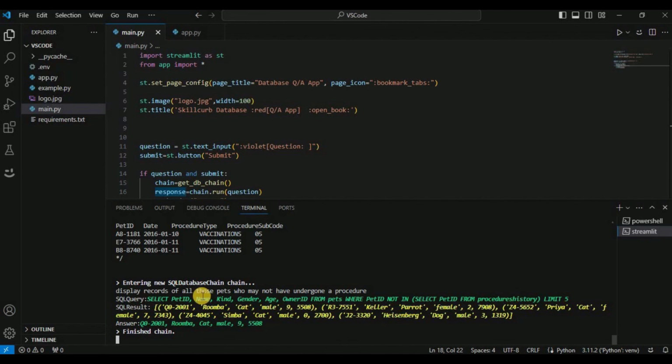The query is absolutely correct. But here in the SQL result, it is showing all the 5 records. But for the final answer, it is showing only one, which is the first record. But you can always go ahead and view this terminal in order to see the actual SQL result of the query.